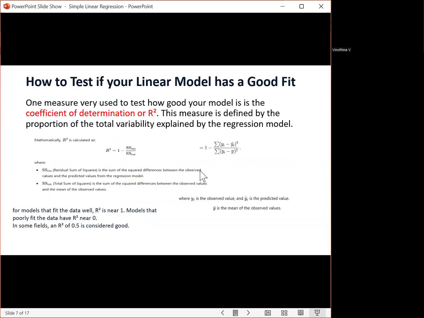So how do we test whether a linear model has a good fit or not? We can use the measure called the coefficient of determination, or R squared. This measure is defined as the proportion of the total variability explained by the regression model, and it is calculated as R squared equal to 1 minus the sum of squared differences between observed values and the predicted values from the regression model, divided by SSTOT, which is nothing but the sum of squared differences between observed values and the mean of the observed values.